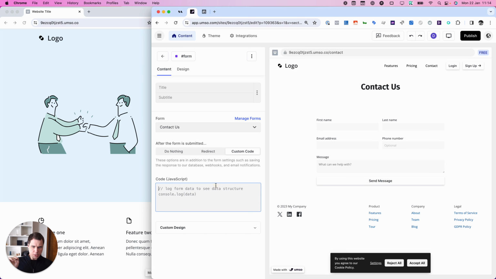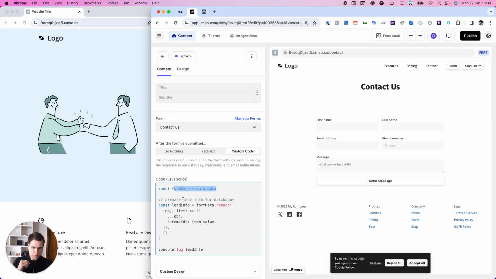So the first thing we're going to do is add in this, and just to explain, this is just grabbing the data that was submitted. Here is a little bit of JavaScript to augment that data in the format that Datahappy expects. And then for now, we're just going to log that object to the console just to demonstrate that it's working.